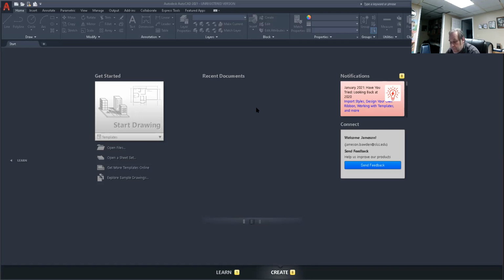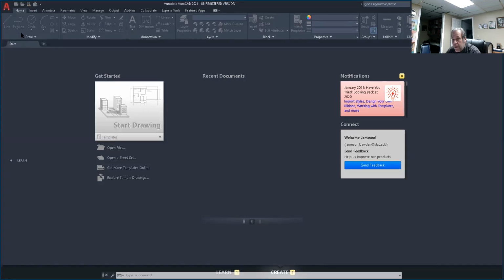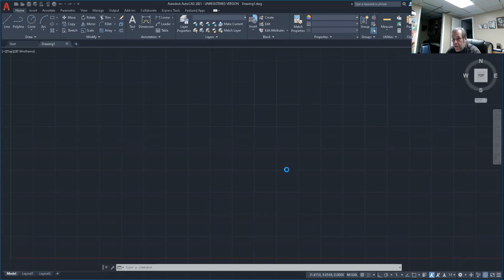So to begin with, I want you to go to the big A. When I say the big A online, I'm just talking about the big A up in the upper left-hand corner, and then hit New, and it's going to come up, and just hit Open right here. So we're just going to open a plain drawing, and I'm going to show you how to set up the limits first of all.